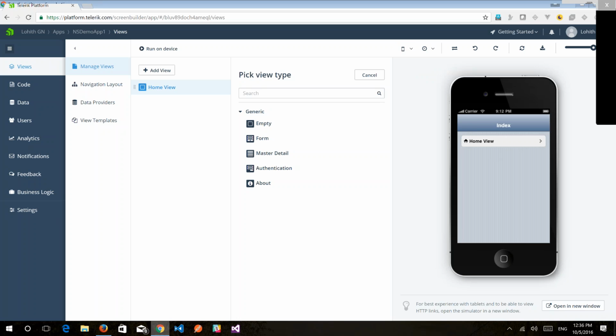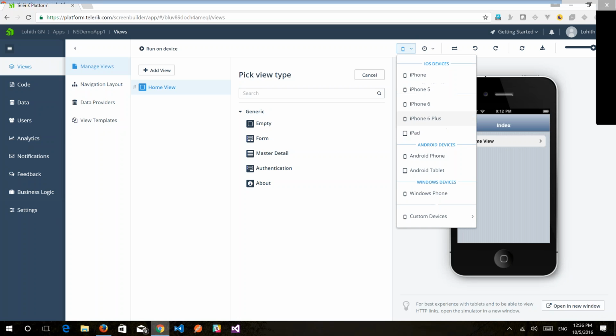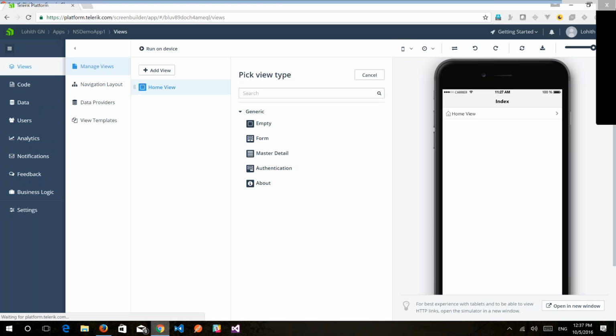So this is iPhone previous versions. I can say show me it in iPhone 6 Plus. Yeah, this is how it looks like on iPhone 6 Plus. And we can pretty much take the version also if you want to take a look at it.